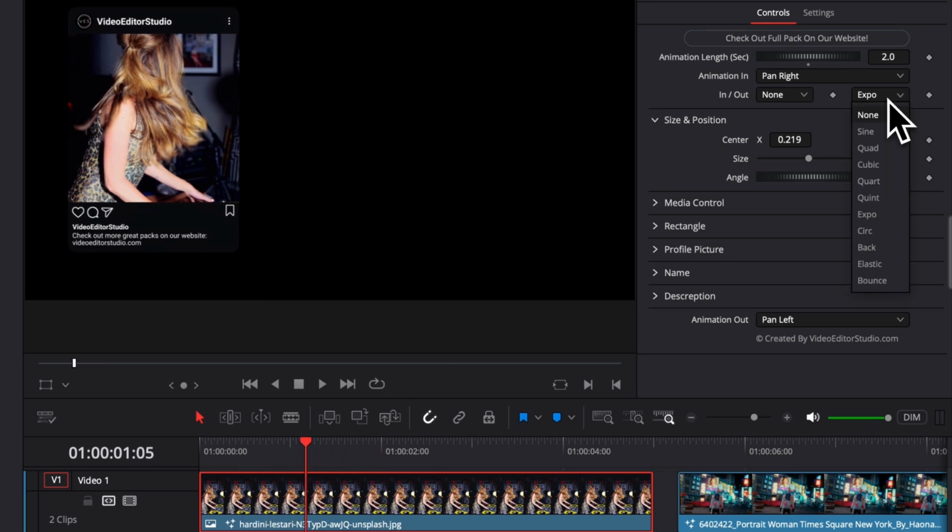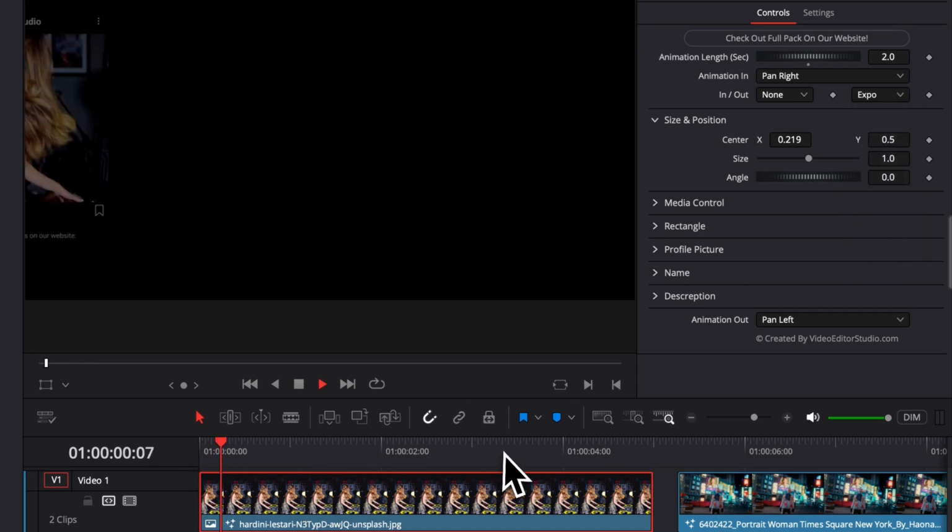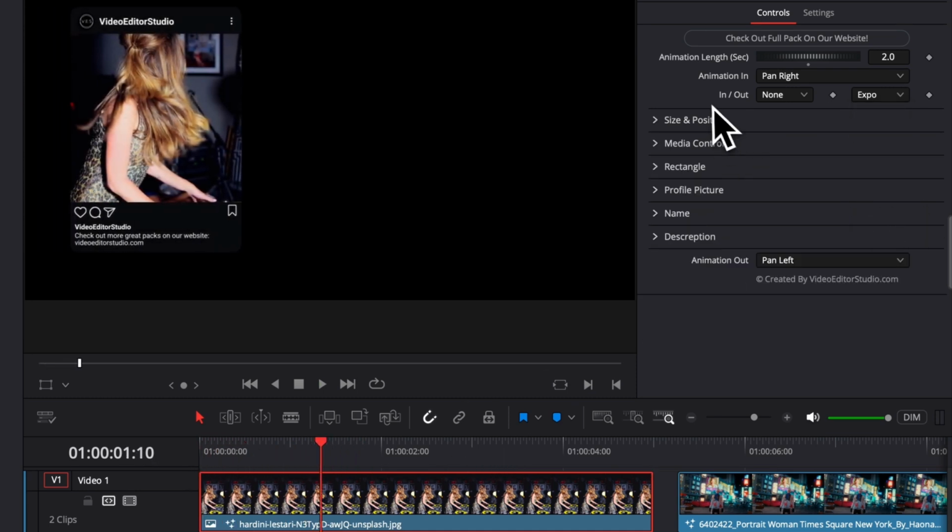Personally, I often use none, scene, or expo. That's the one that I tend to use the most. I really like Expo because it looks the smoothest in my opinion. Now that's it for the animation.